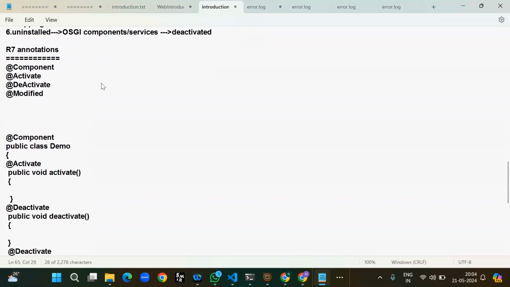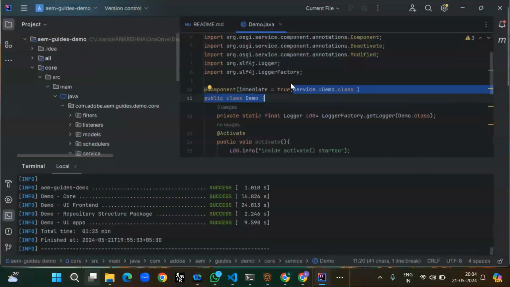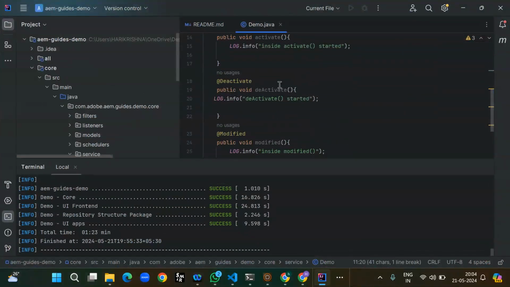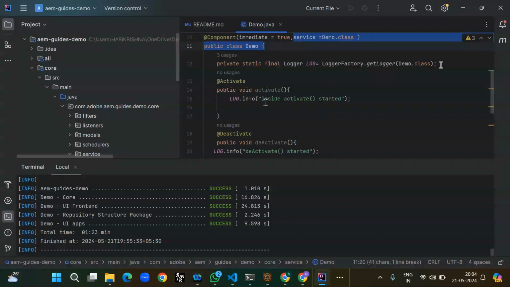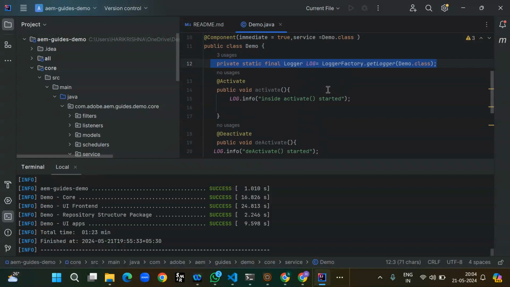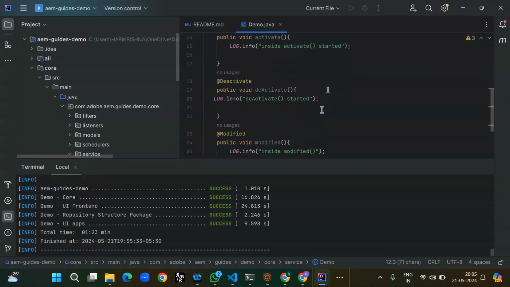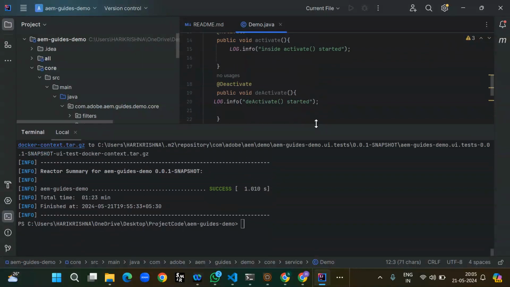Today, what you guys should do is create the same file. You can take three methods and annotate them with the three annotations: activate, deactivate, and modified. Take a logger, deploy this backend bundle into the AEM instance, and check whether the log files are printing or not printing. So this is the assignment you guys will do.